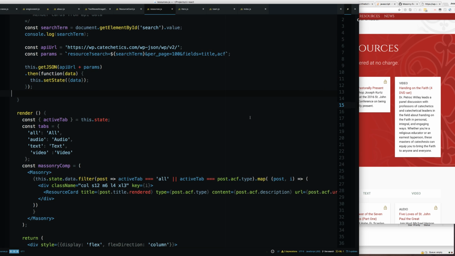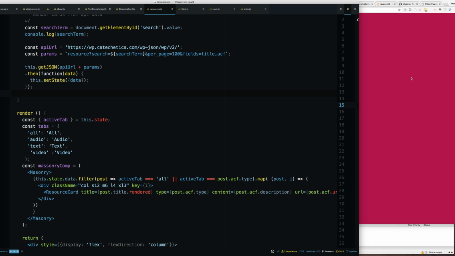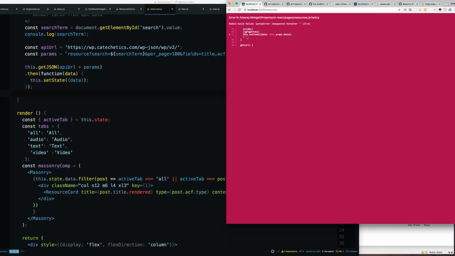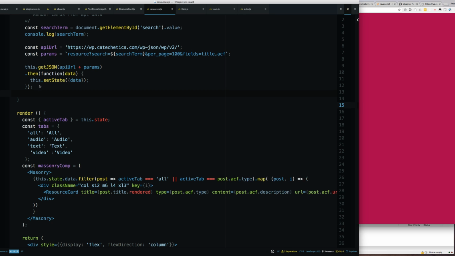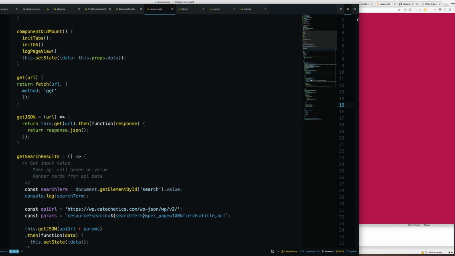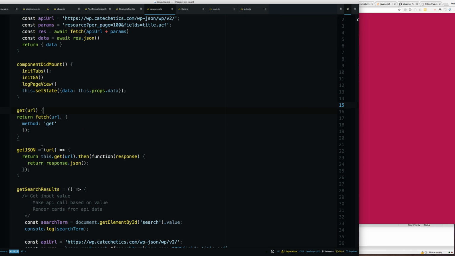Let me save it. And what did I do? This date. Oh, shoot! I never did. I said I was gonna probably have to do it, and then I never did it. I'm assuming that error is because of this. So I need to use the arrow function.